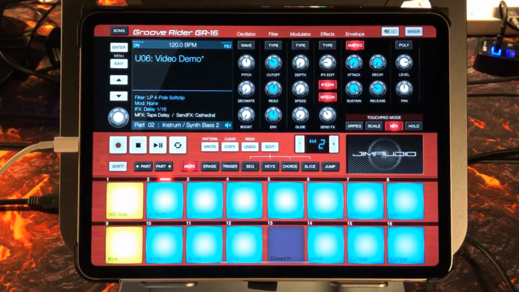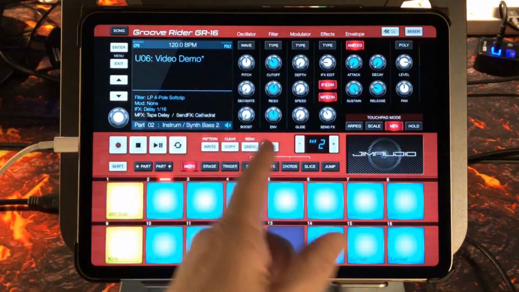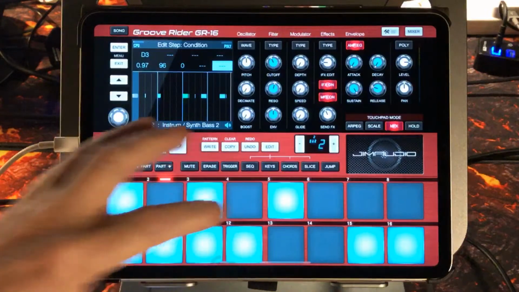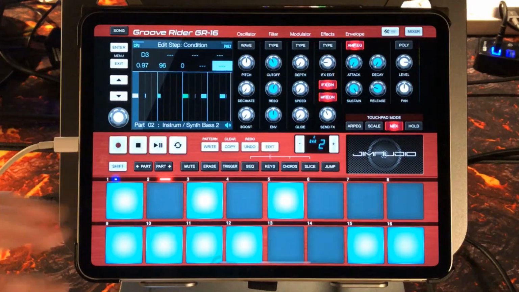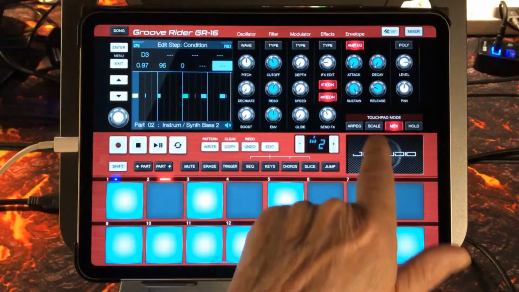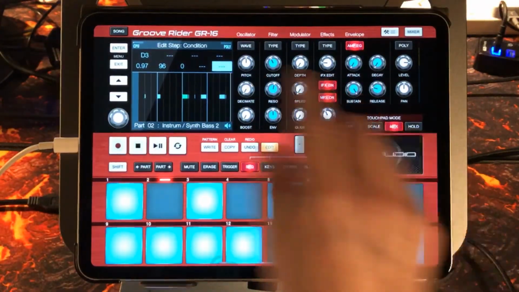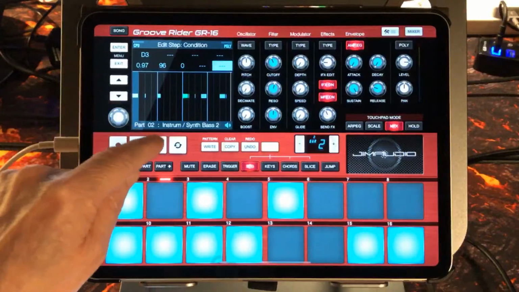The key thing is, I think, play around with the edit function a lot with the step conditions, because you'll get so much variation and cool stuff going on. You can automate anything. Let's quickly do a quick automation.